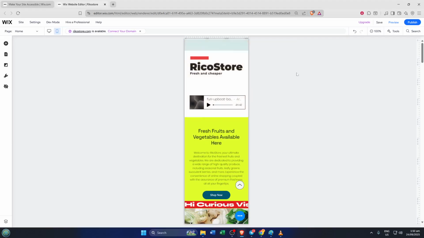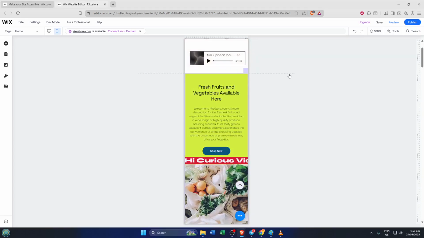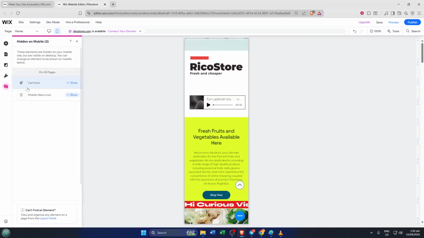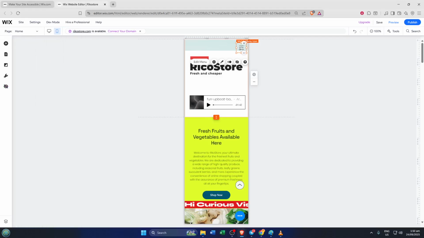Once you're looking at your mobile layout, direct your attention to the left side menu. You'll find a section called Hidden on Mobile, and click on this. Think of this section like a storage closet for anything that's currently set to invisible on mobile devices. Wix sometimes hides elements automatically if your layout gets cramped or if you accidentally moved something off screen while editing. It can be a little confusing, but this section is where all those hidden pieces are kept.